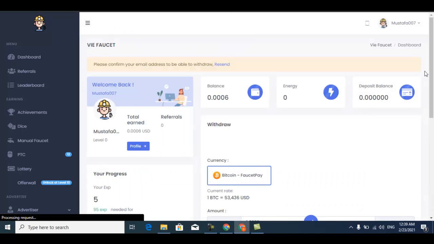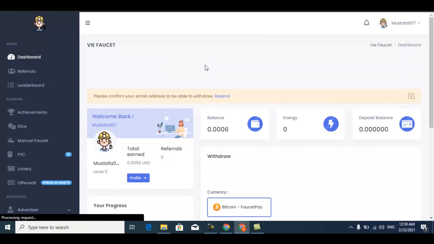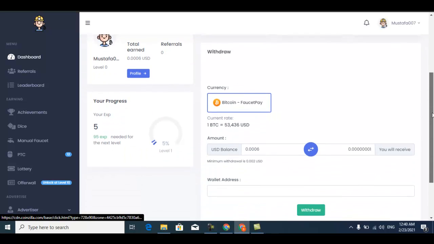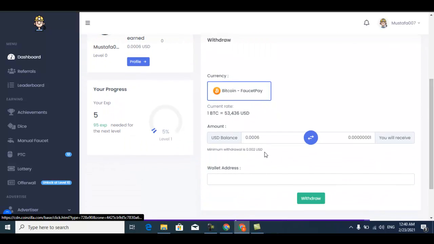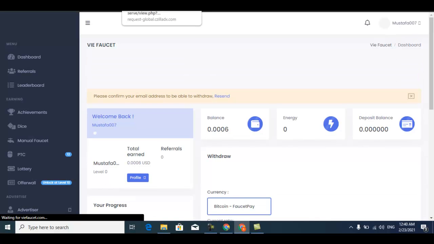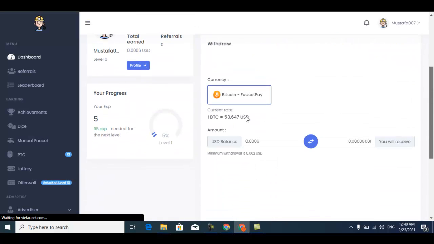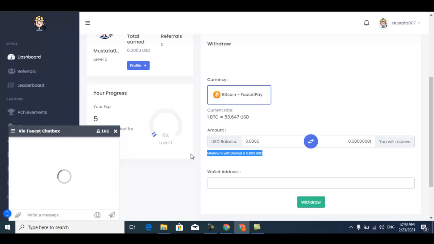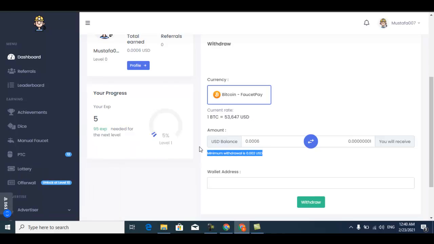And just I wait. This is the website, and this website sends you an email to your email. You can confirm your email and you can withdraw your funds instantly, and this is the minimum withdrawal. This website pays you like BTC to your Faucetpay, and this is the minimum withdrawal. If you reach it, you can easily claim your free cryptocurrency instantly in your Faucetpay account.